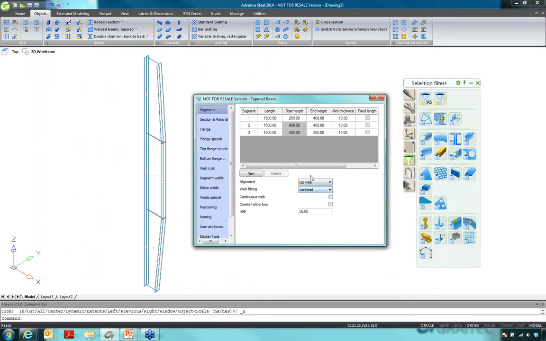So now it's very easy here in the dialog box to select one line and to delete it, or we can also add a new segment. So in my case, if I want to have only 2 segments, just select the third line and delete it. Now I have 2 segments.